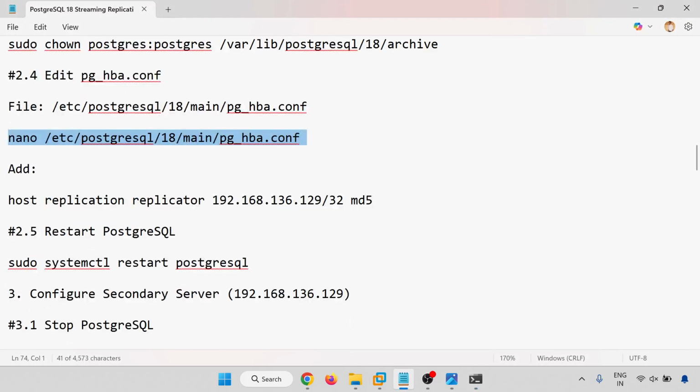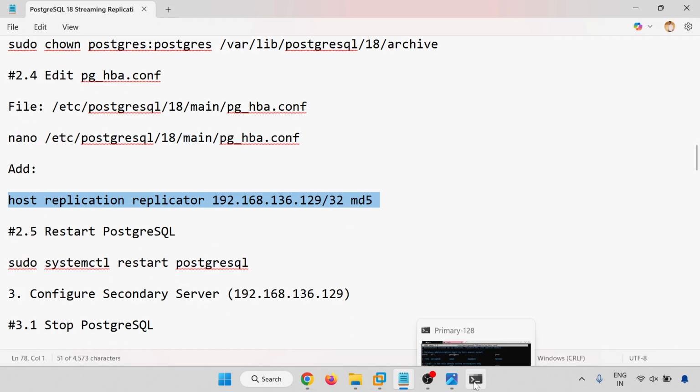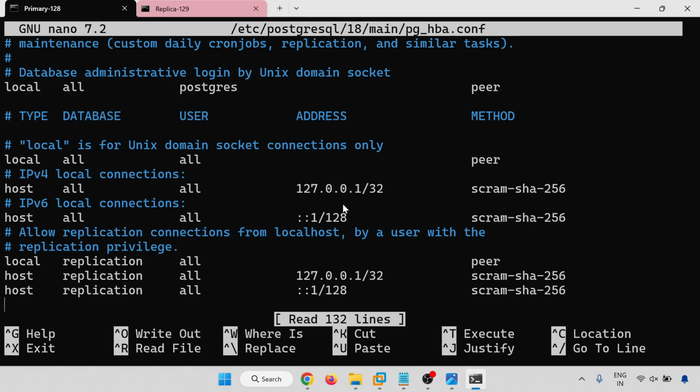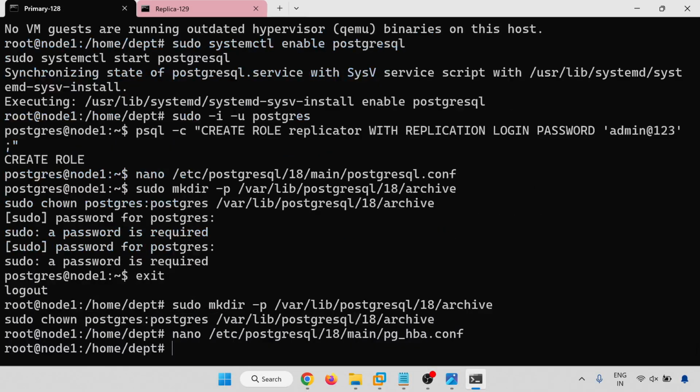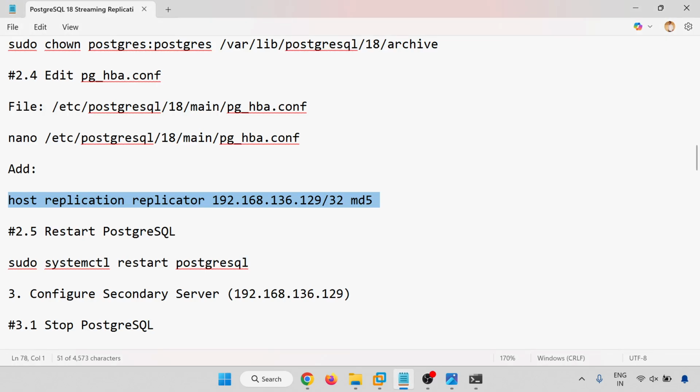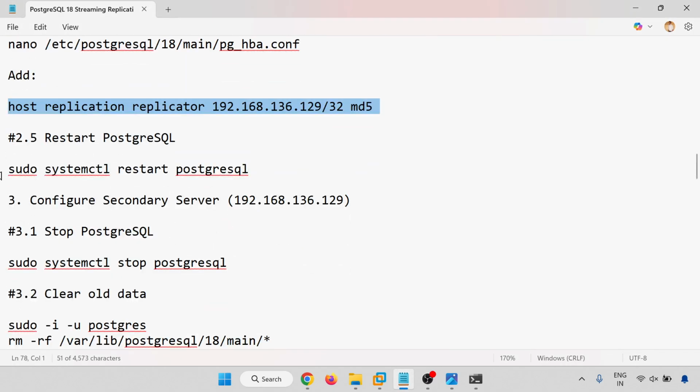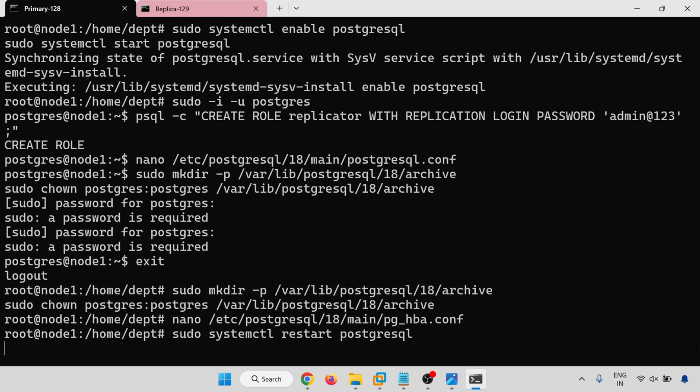So now adding this, Control X, Y, save. So now restart the PostgreSQL. So done. Okay, so the PostgreSQL restart is completed.